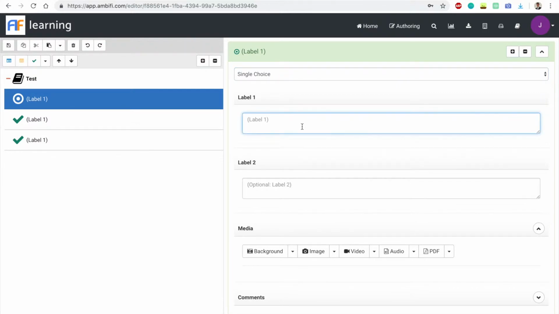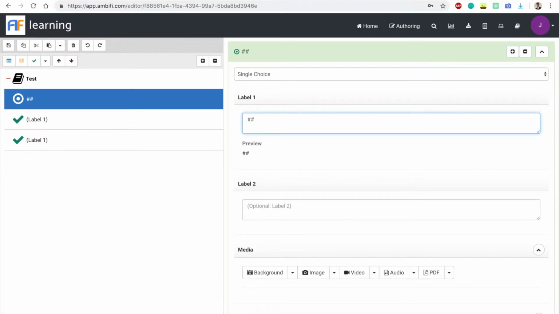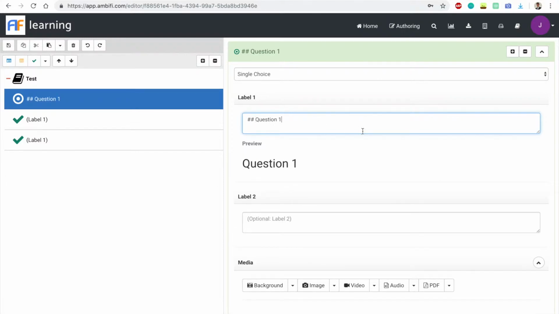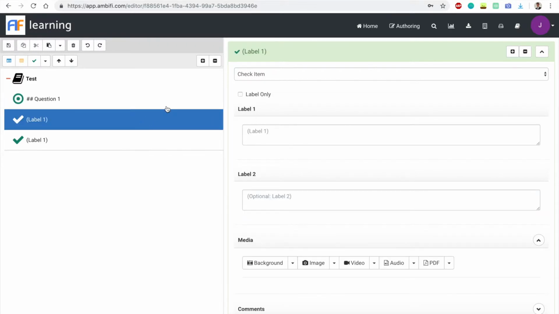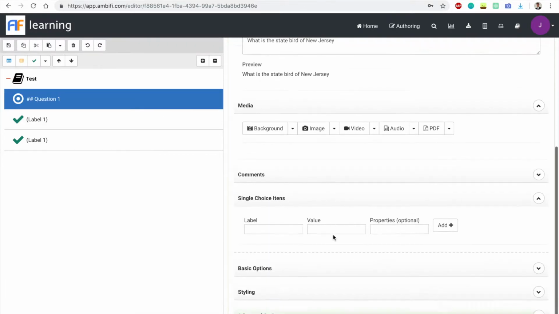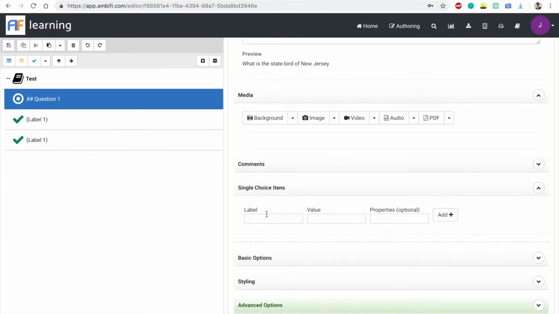So we're going to say, use some markdown here and say hashtag question 1 to make it a header. And then down here we're going to say, let's say, what is the state bird of New Jersey? And let's see here. Let's go down to the single choice items section and let's give some answers.